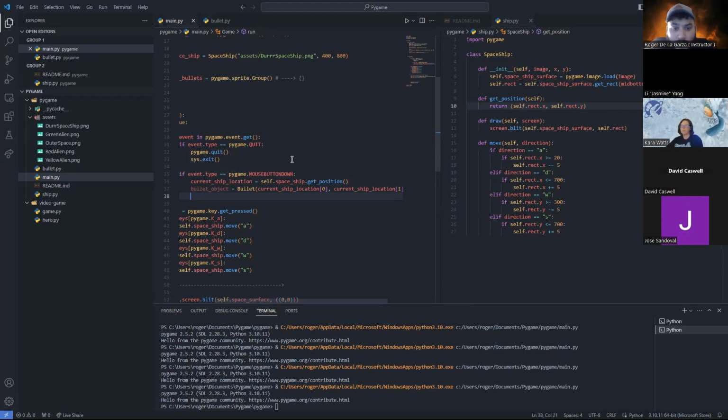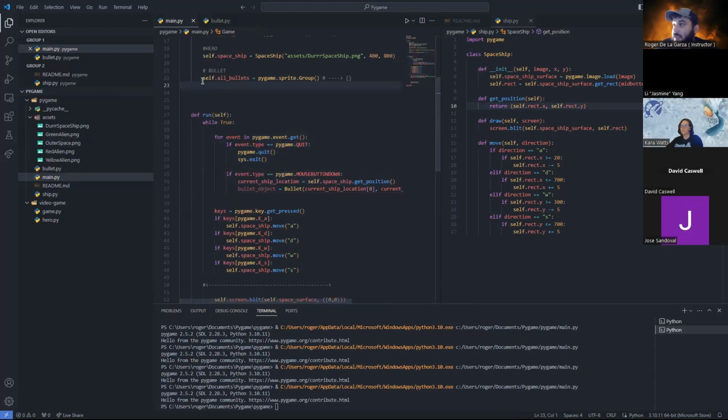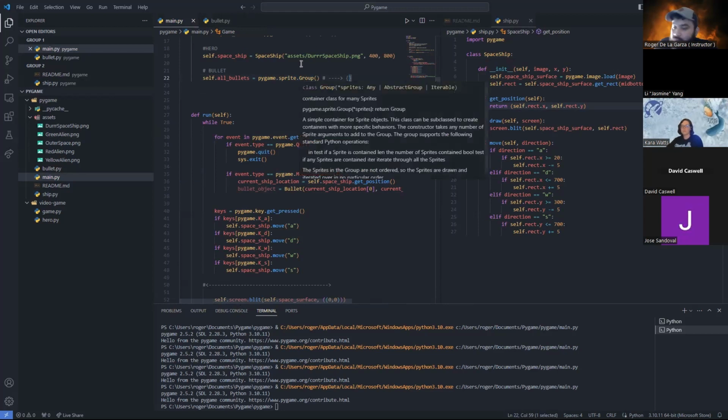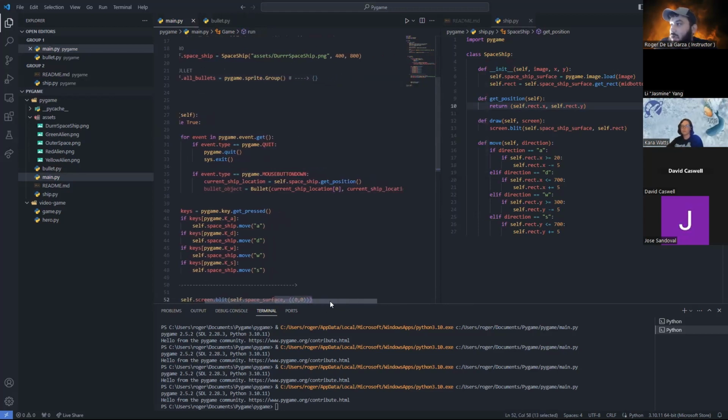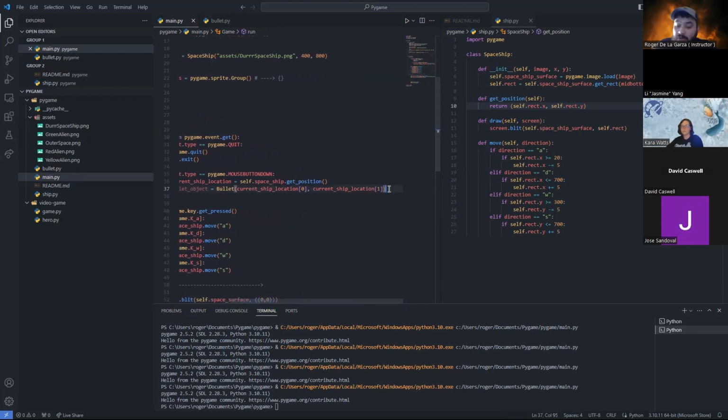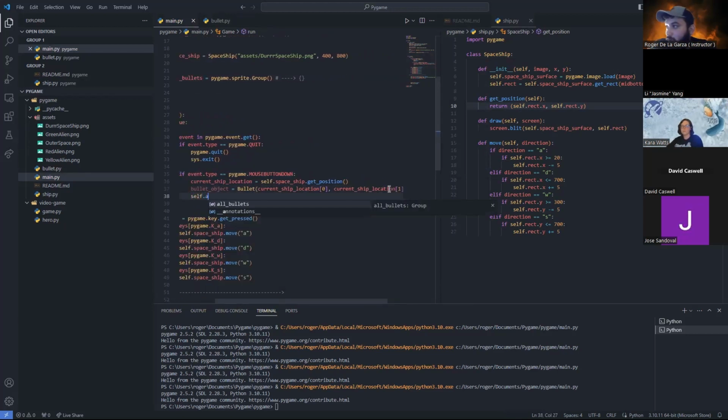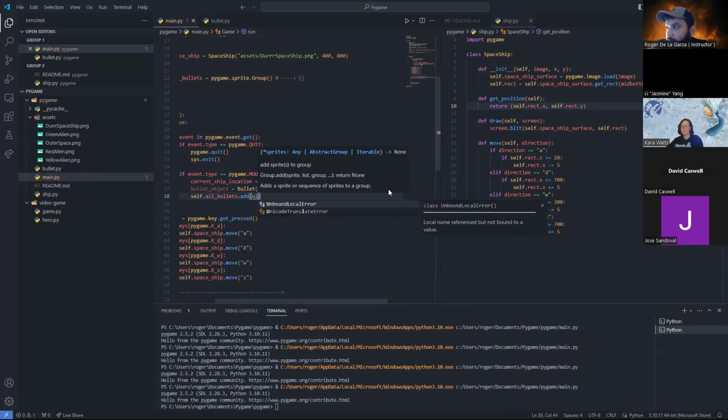So first thing first, before we move forward, we're gonna add it into our new group that we created above here. We have this self.all_bullets group. As mentioned before, if we didn't have the inheritance of the sprite class, we would have to do a manual dictionary and then manually add it. But we don't have to do that. The sprite group class has a .add method pre-built into it. So we can do self.all_bullets.add, and then pass through our object.